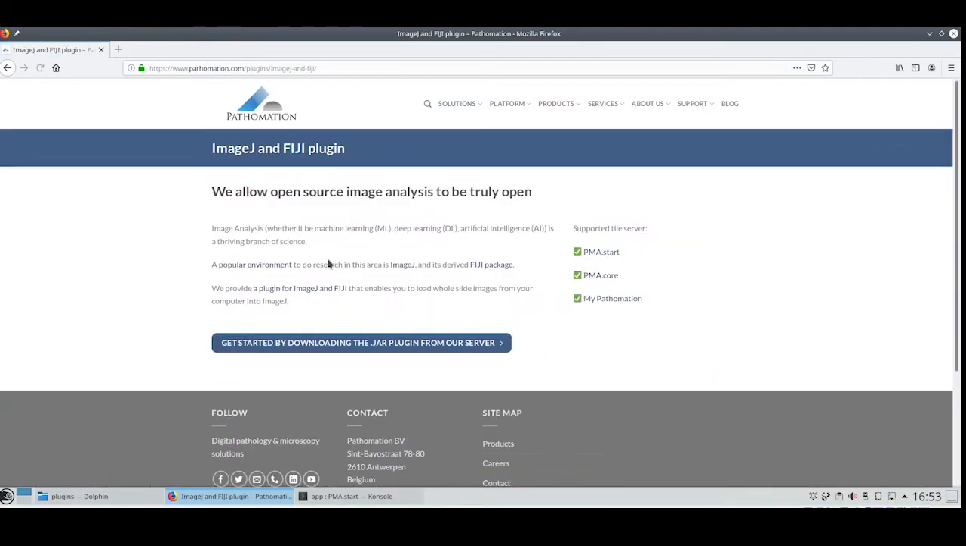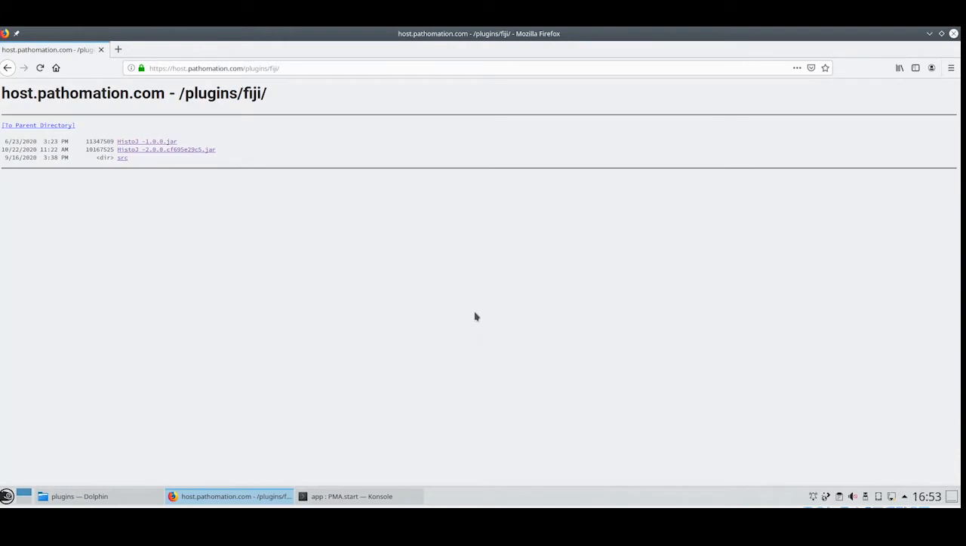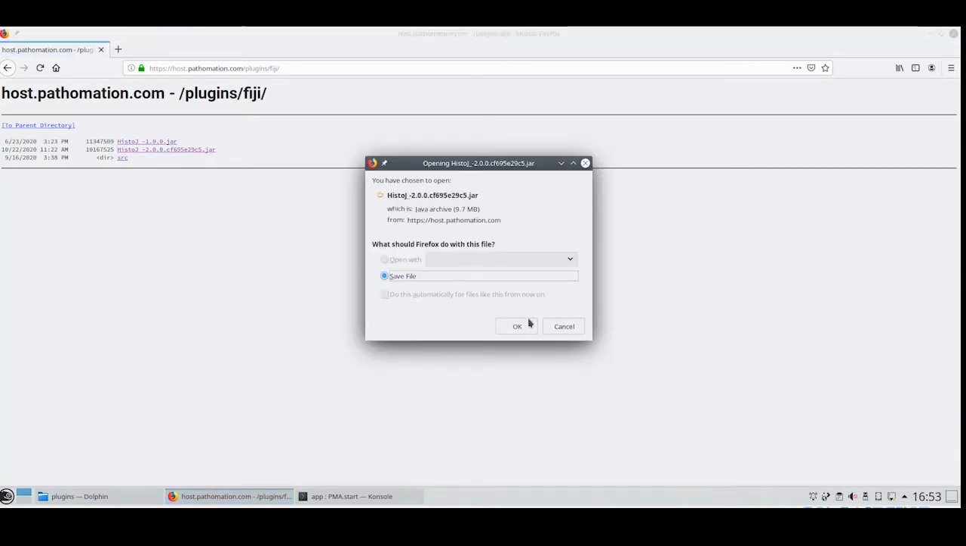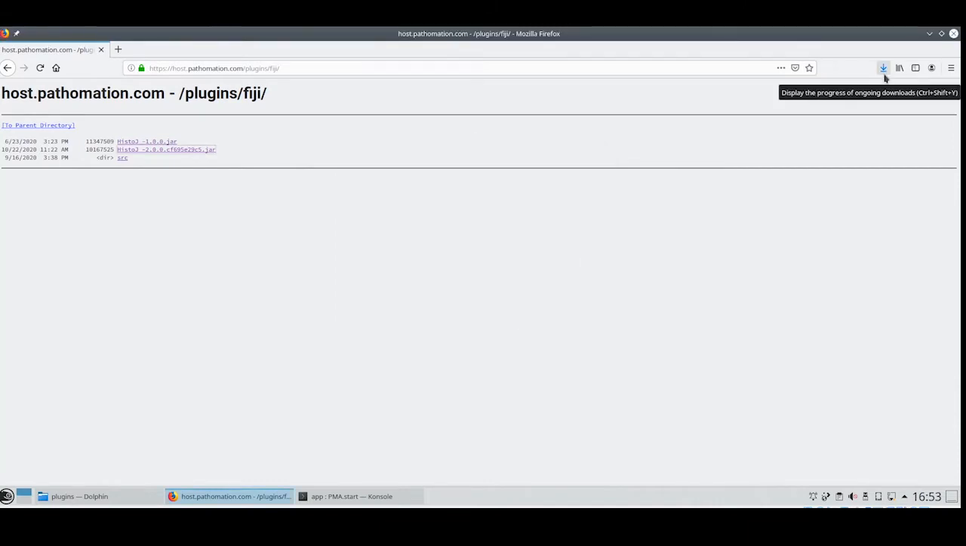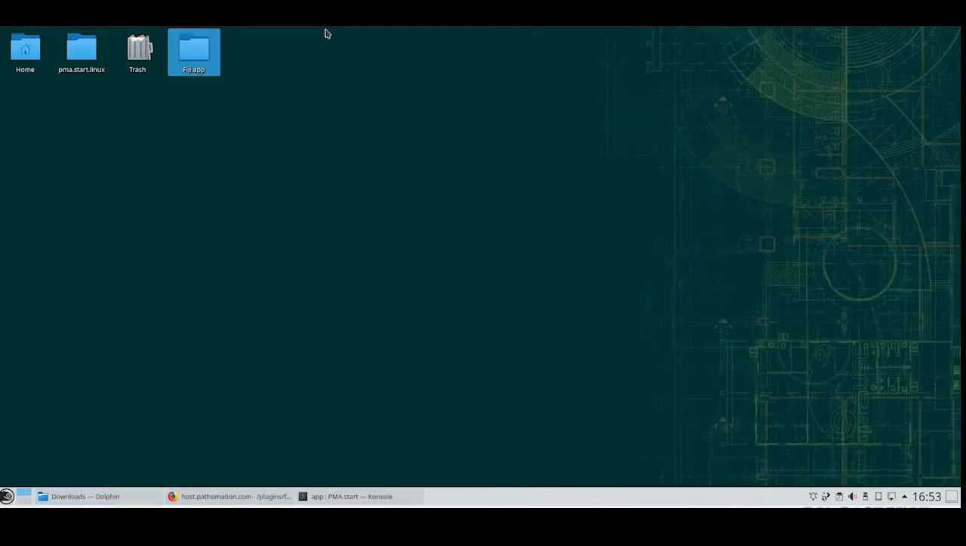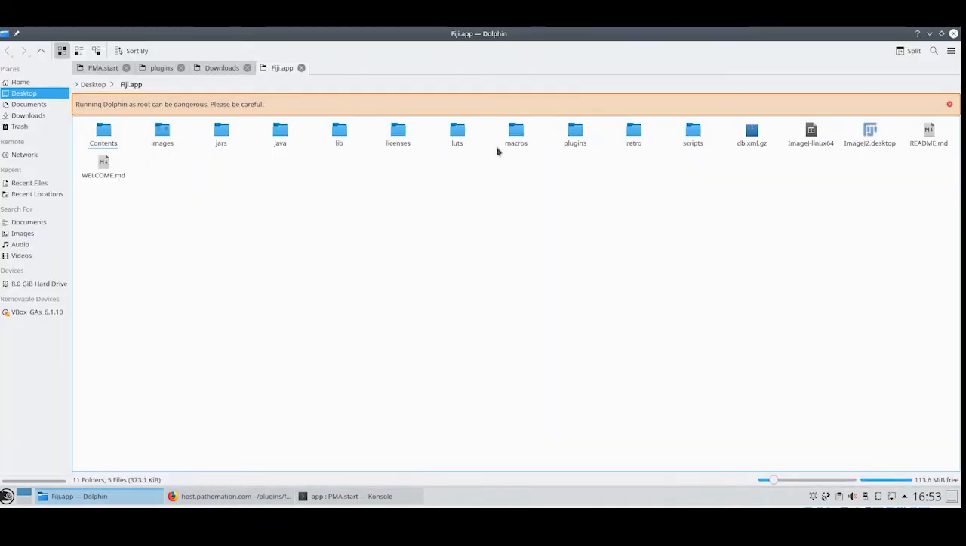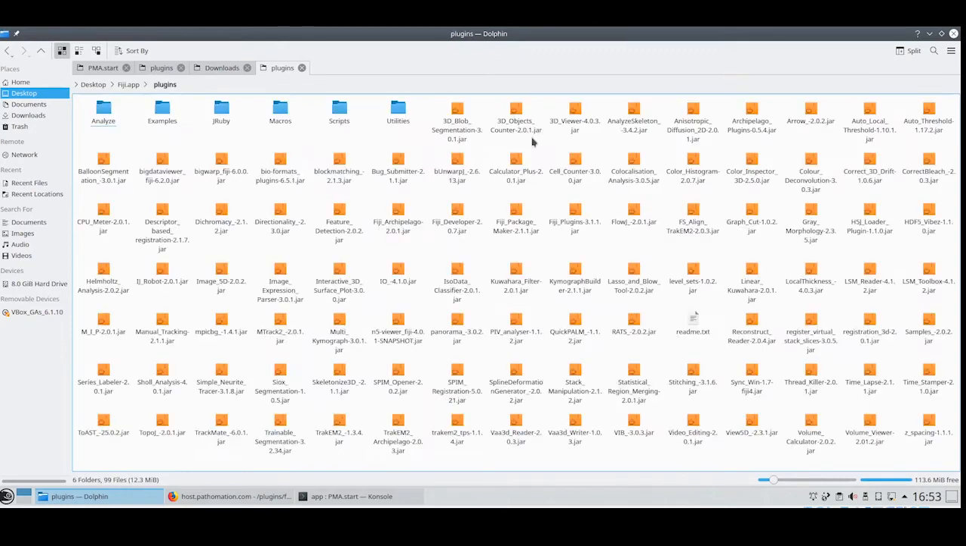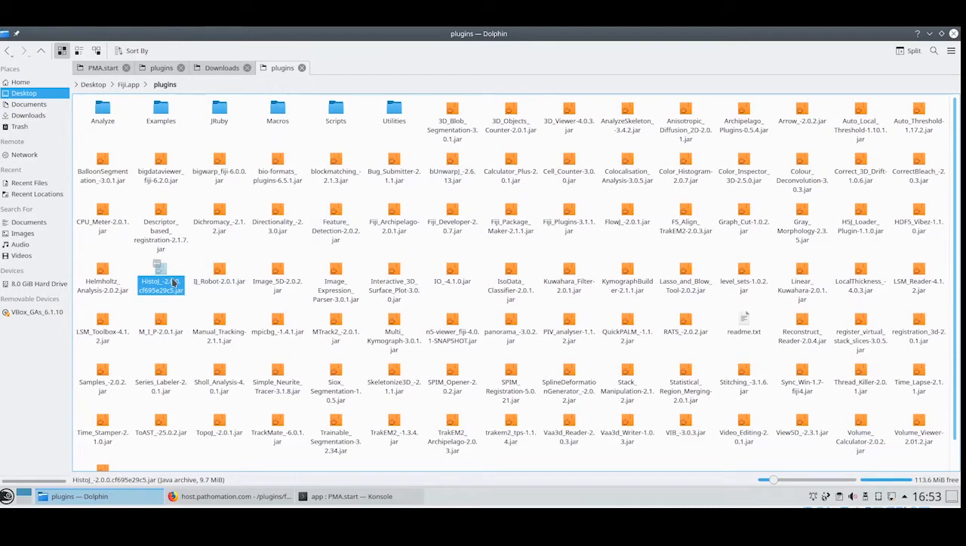You can download the plugin through the link on our website. It comes in the form of a jar file. After the download is complete, go to the download location and copy the file. Then go to the FIJI folder and copy it into the plugins folder. No other action is needed.